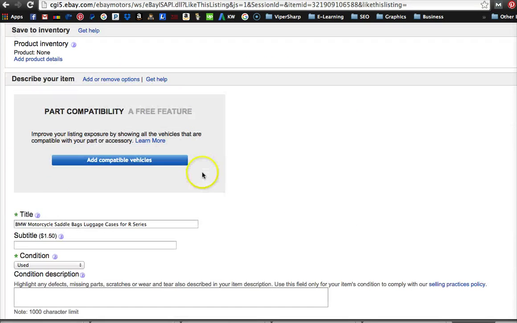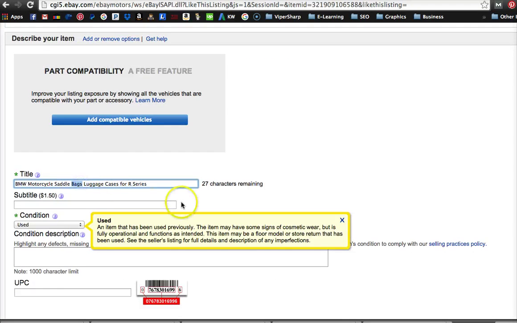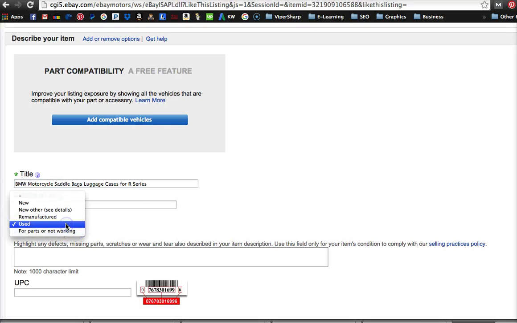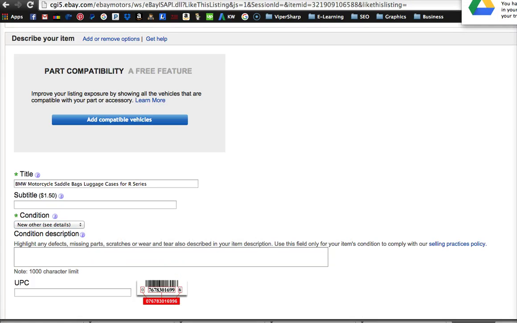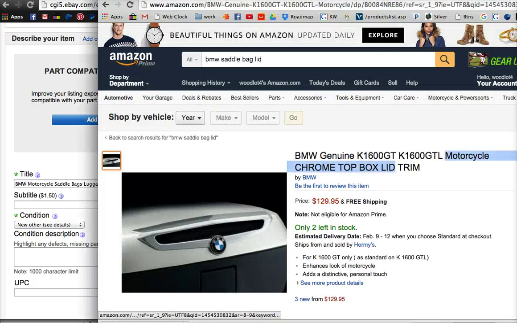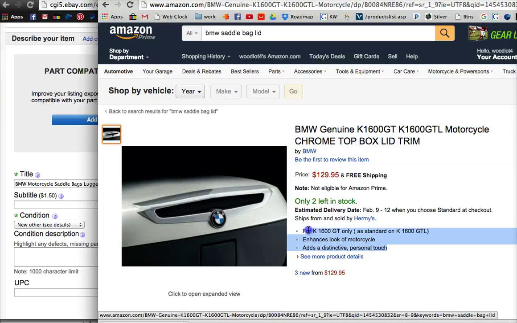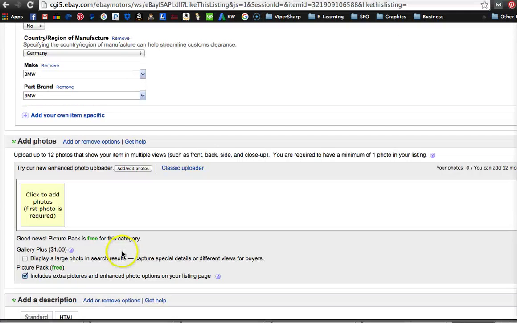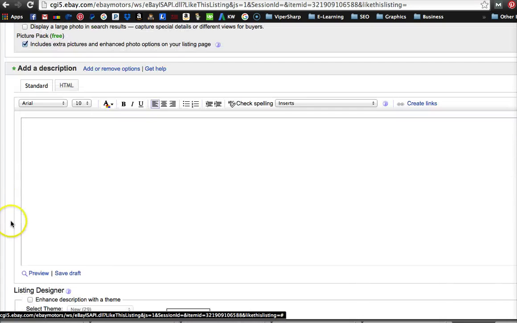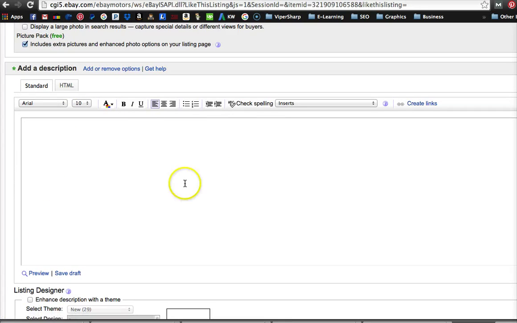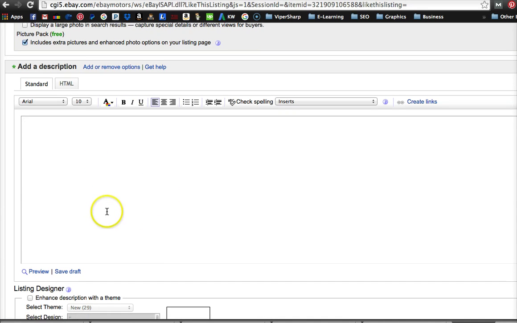So we create our listing, we come in and create the title the way we want it, we put any other details in here as we want them. We copy the text from Amazon, and we can paste it down here in the description area. Now notice these two tabs. We've got a standard and an HTML tab. We click standard because then we have all these button options, and we can come in and make a nice listing and bold headers and titles and things.